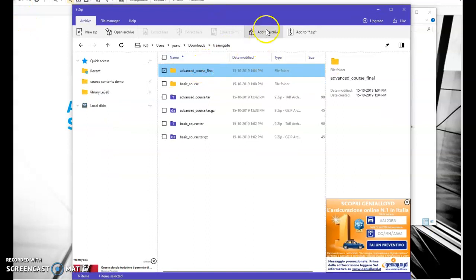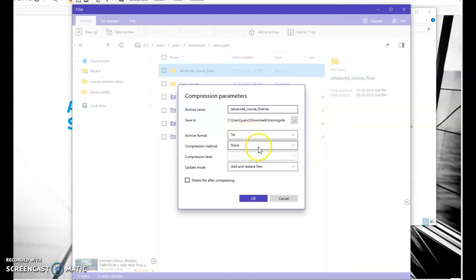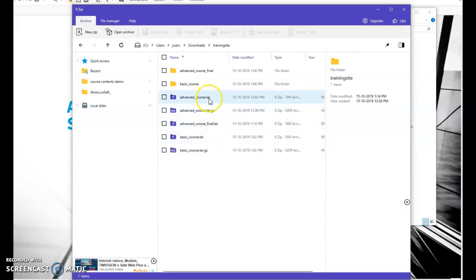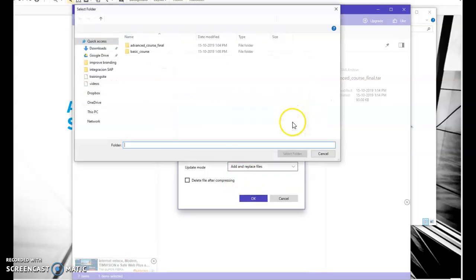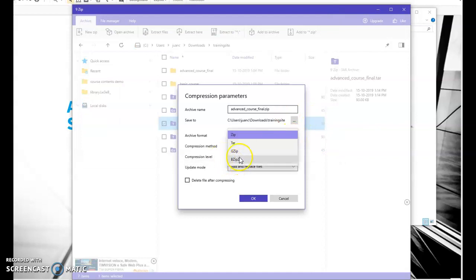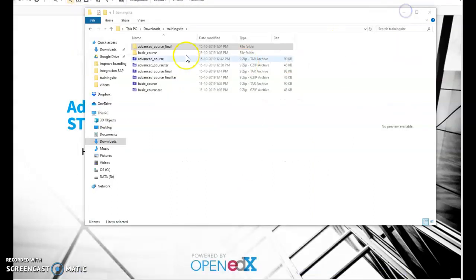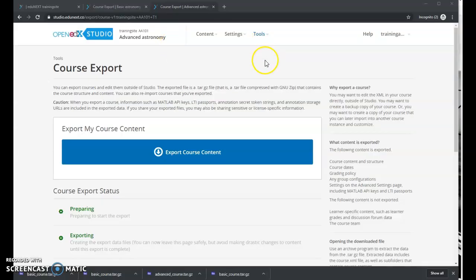So here we go. I need to add to archive with a tar, which will be compressing everything, and then advanced course final. I also need to do it in 2 steps. So the second step would be to make it a gz file. So at the end I end up with a file that is called advancedcoursefinal.tar.gz. This is the one, and I can now use this file to import it into my advanced course. So let's do it and see the final result.